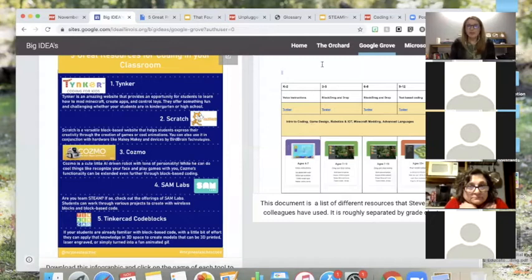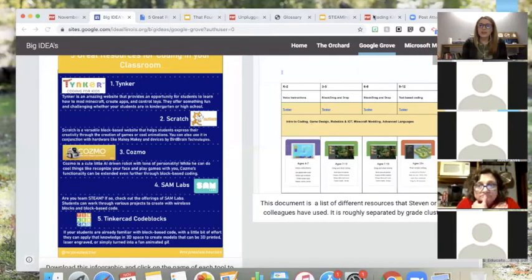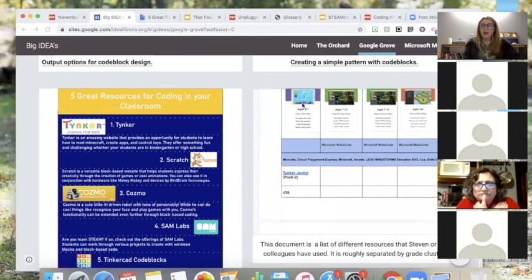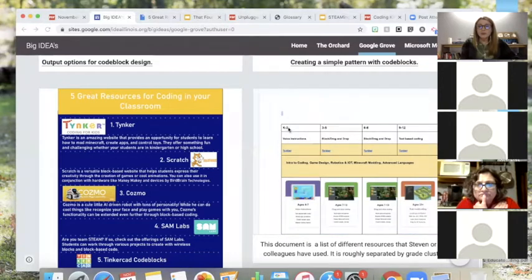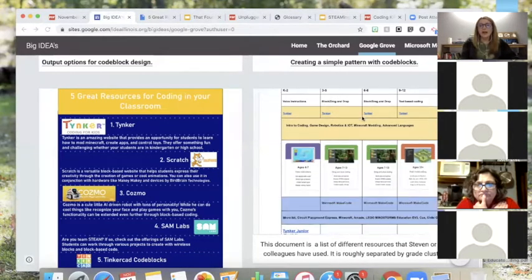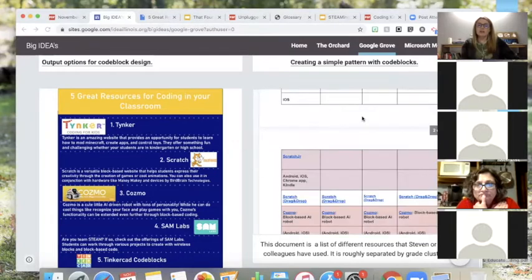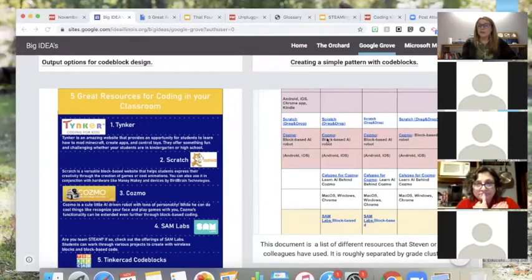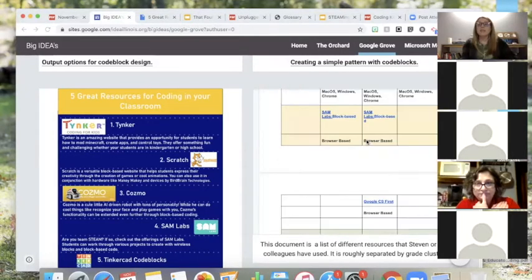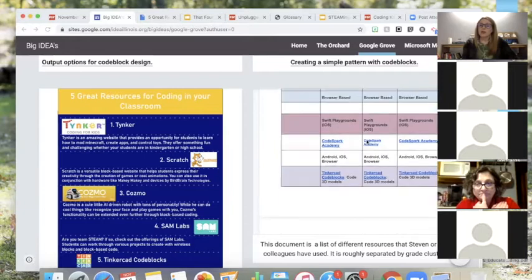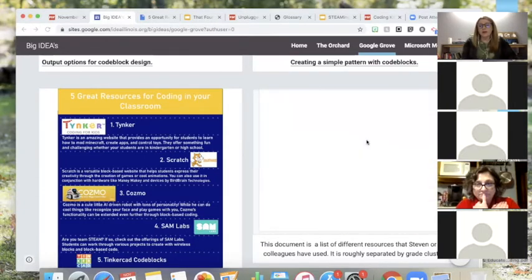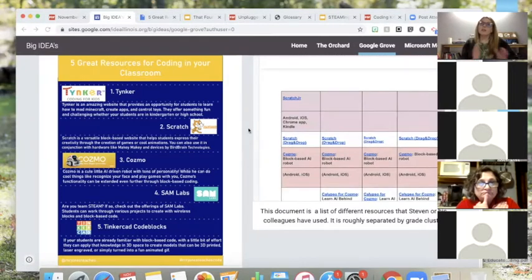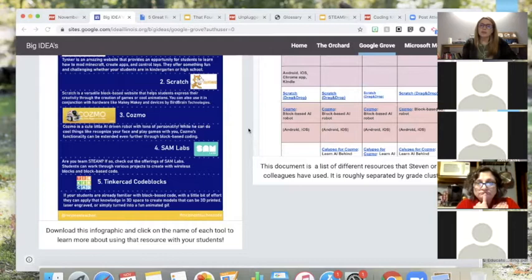And then over here, he has this doc that was a collaborative document with his colleagues, and it's broken up, if you see at the top, by grade band. It also goes so far into saying if it's Android or iOS or Chrome specific, linked in here. So this is a plethora of information with regards to coding resources as well. So definitely something to spend a little bit of time looking at to make sure this and next month you've got some resources for your students.